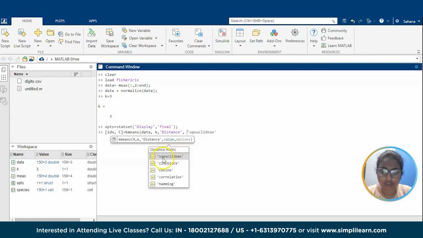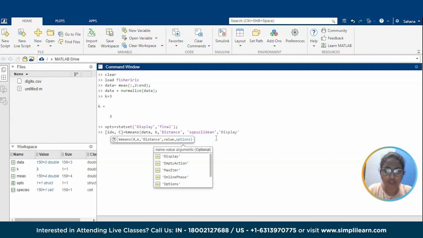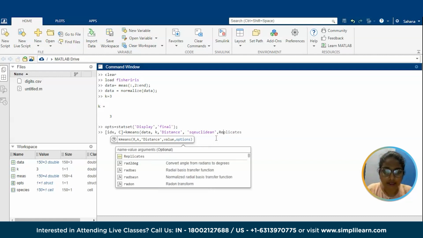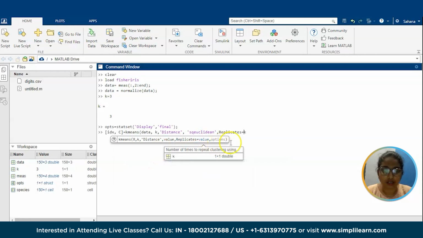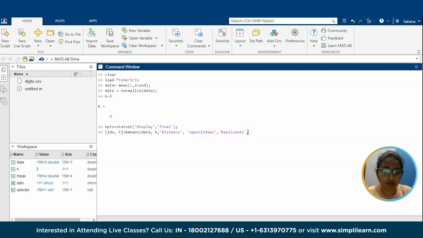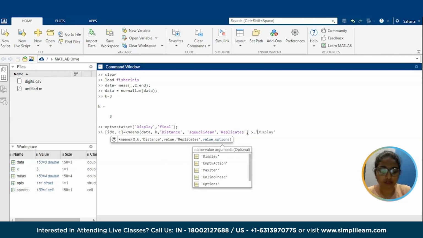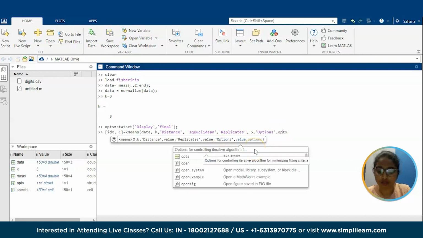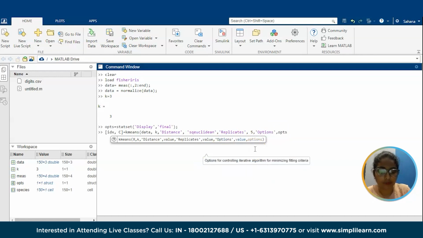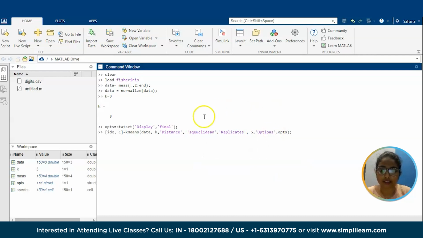After that I'll give the distance, and I'll also mention the replicates. I want 5 replicates, so I'll mention it as 5, and then within quotes I'll give the options, and at last I'll call a variable which we have created, the static set of operations or structures.